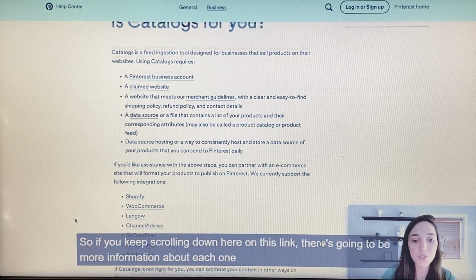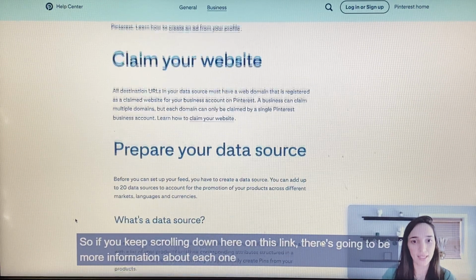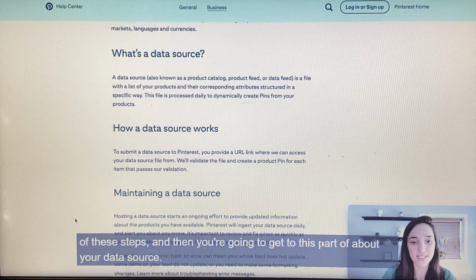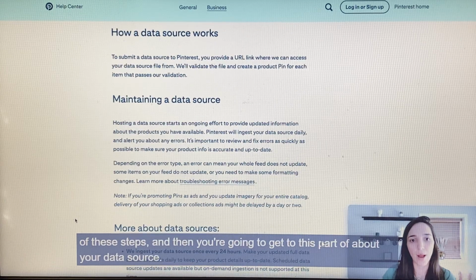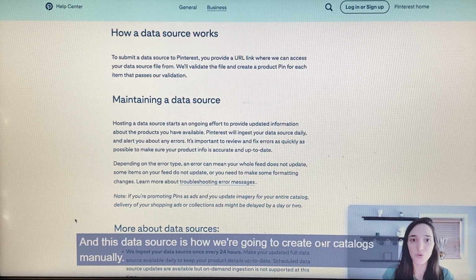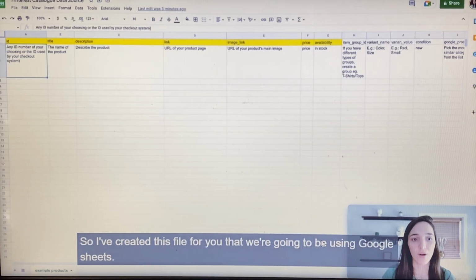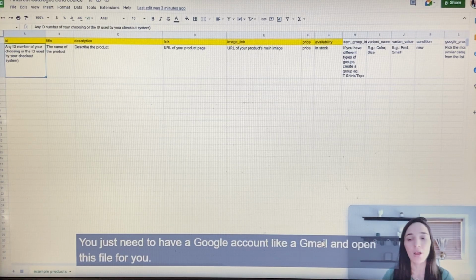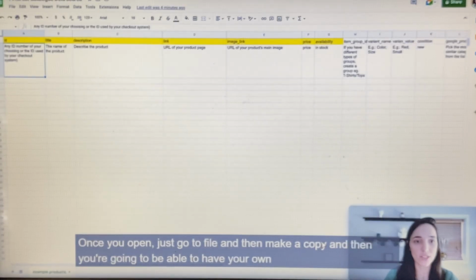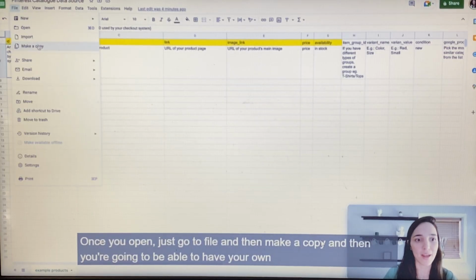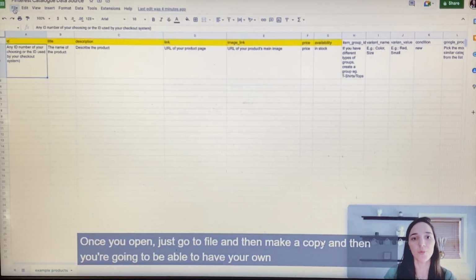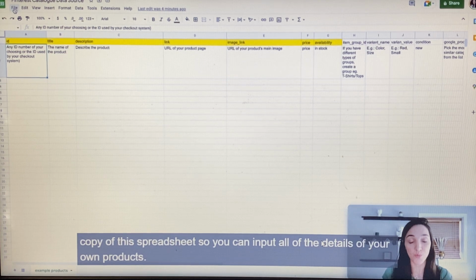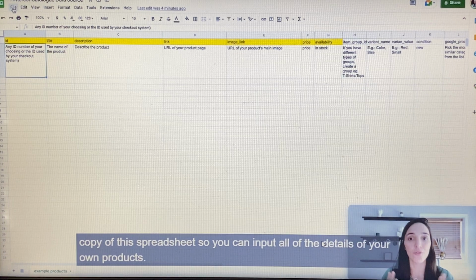So if you keep scrolling down here on this link, there's going to be more information about each one of these steps, and then you're going to get to this part about your data source. And this data source is how we're going to create our catalogs manually. So I created this file for you that we're going to be using Google Sheets. That's what I would recommend. It is free. You just need to have a Google account, like a Gmail, and open this file. Once you open it, just go to File and then Make a Copy, and then you're going to be able to have your own copy of this spreadsheet so you can input all of the details of your own products.